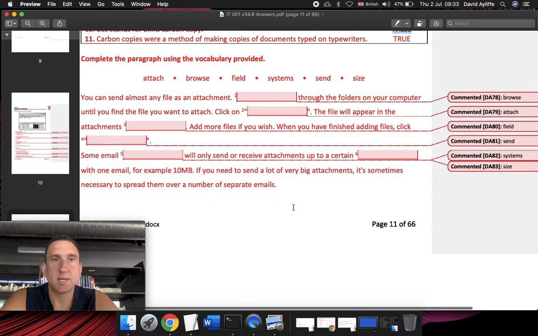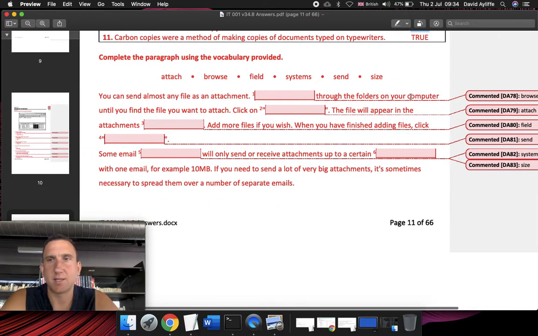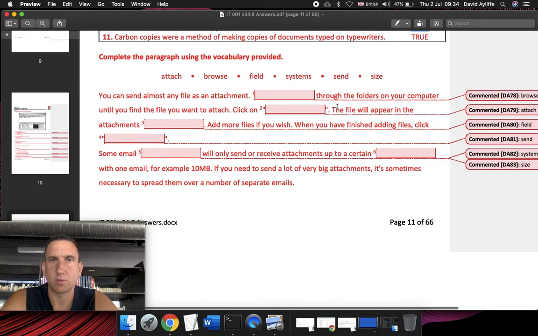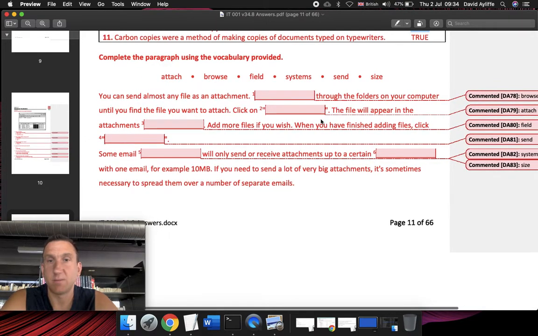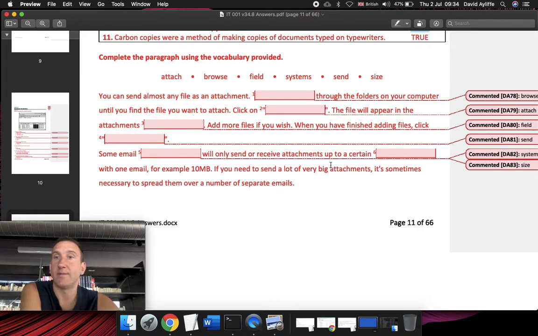Okay, so you can send almost any file as an attachment. Browse the folders on your computer, click on attach, and the file will appear in the attachments field. Add more files if you wish. When you've finished, click send the email. Some email systems will only send or receive up to a certain size.